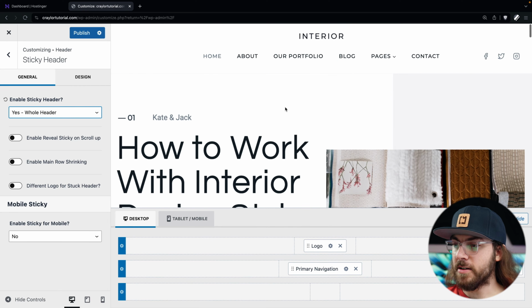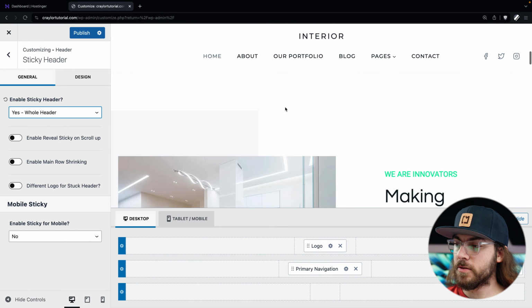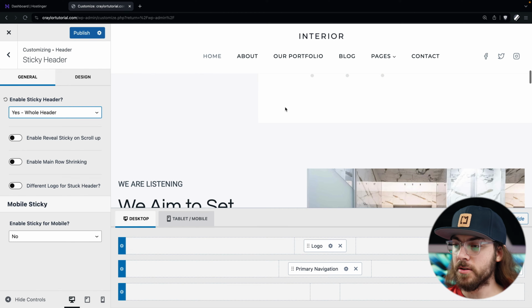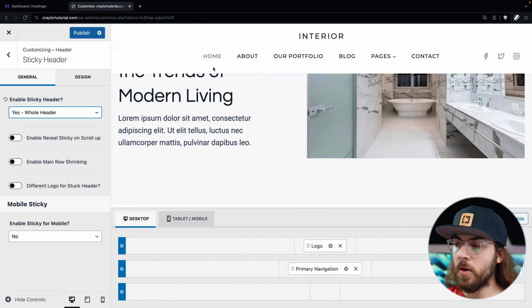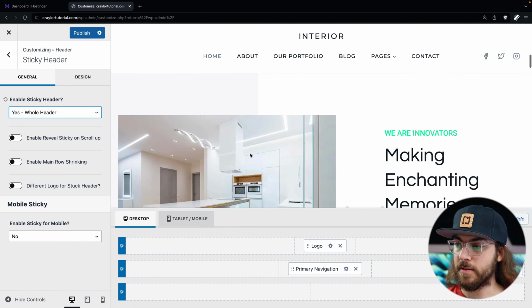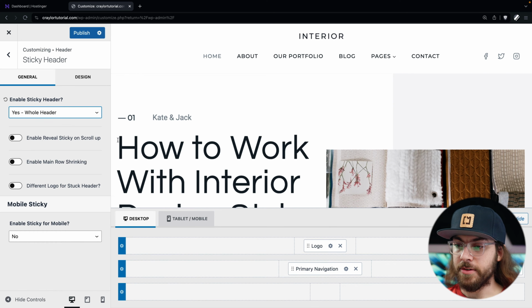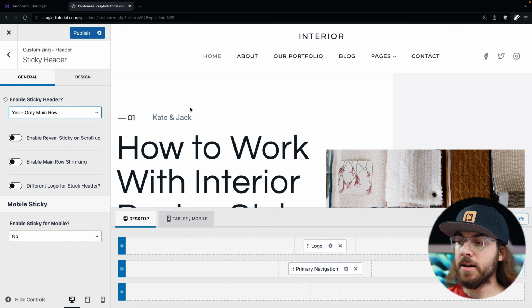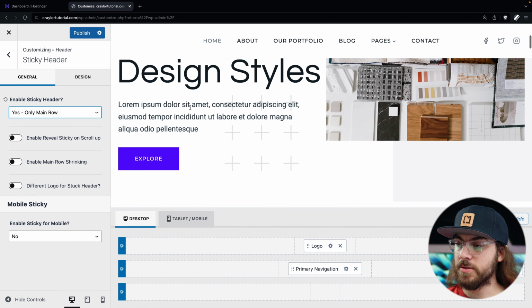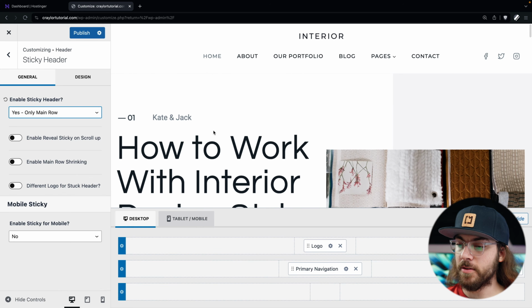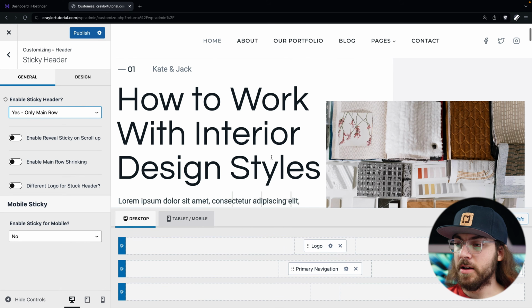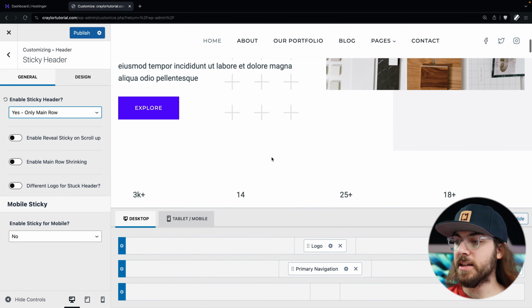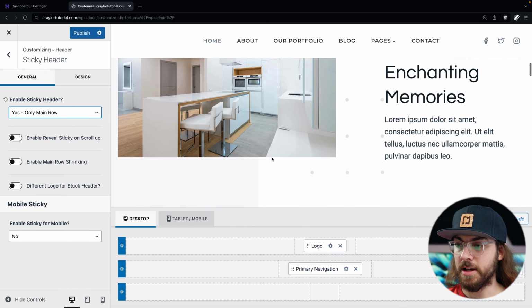But you may notice on some websites that do this, as you scroll, the header gets a little smaller, so it's not taking up so much room on the page. And I think that makes a big difference with the user experience. So what I would do is start by setting this to only the main row. And that means that the logo is going to go away as we scroll because the logo is in our top row. So that just consolidates things. It means that the header takes up less room.